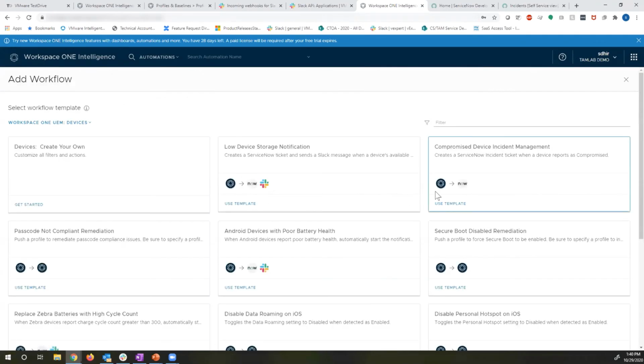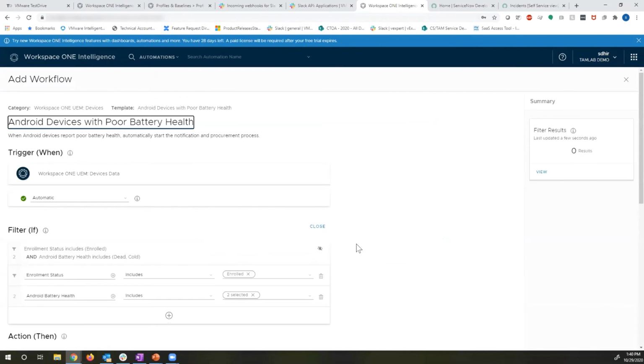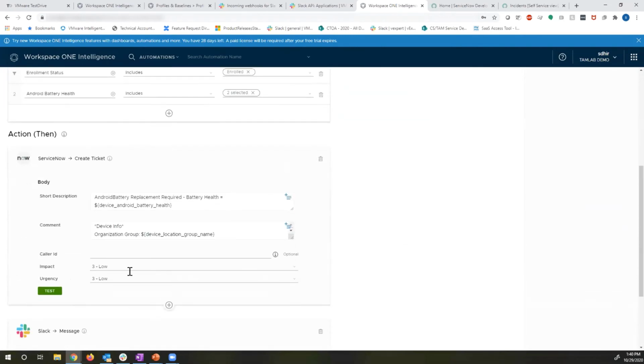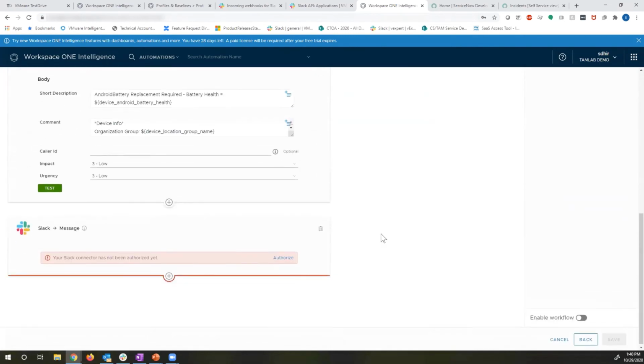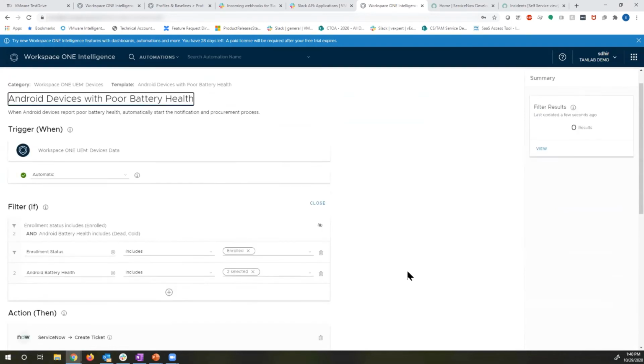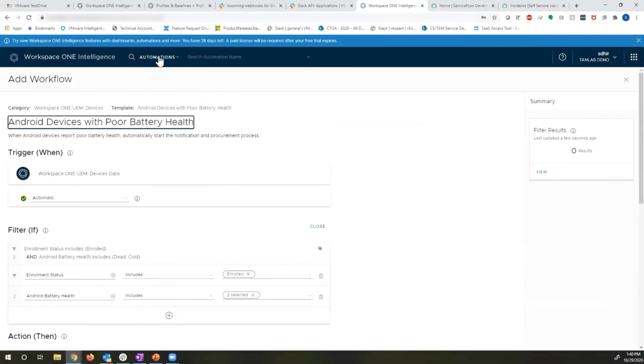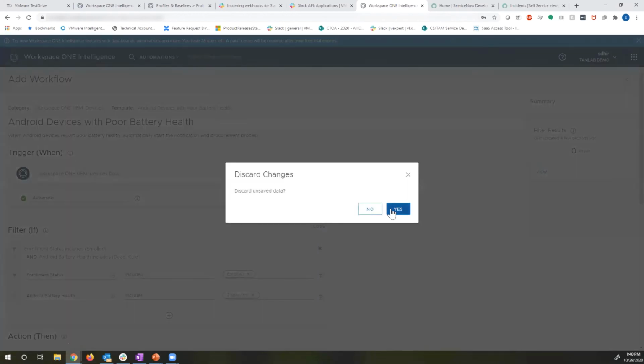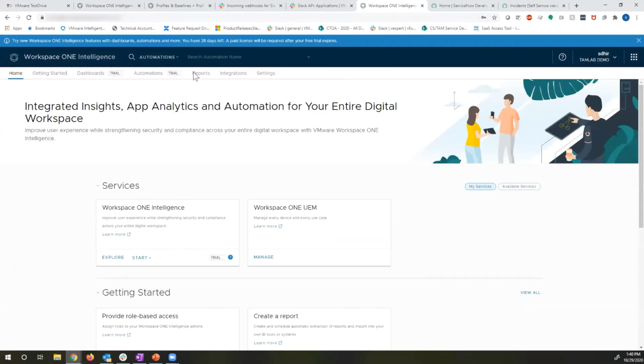Like this one, we have the ServiceNow integration, so it shows you all the details here. The Slack connector has not been authorized yet, but if it was authorized, it'll give you options of the messages that you can send in Slack and which group you're sending those messages into. All right.